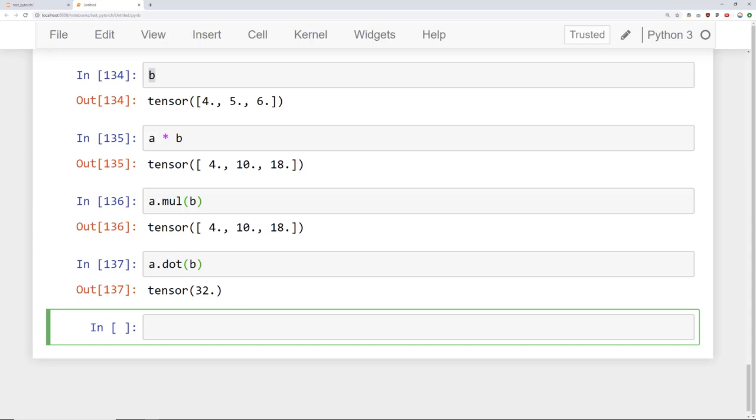Then for 2D matrix multiplication, that's only going to be possible if the actual tensor or matrix shapes match up correctly. So in order to do this, the number of columns in the first tensor needs to match the number of rows in the second tensor. So essentially, if we multiply A by B, the number of columns in tensor A needs to match the number of rows in tensor B.